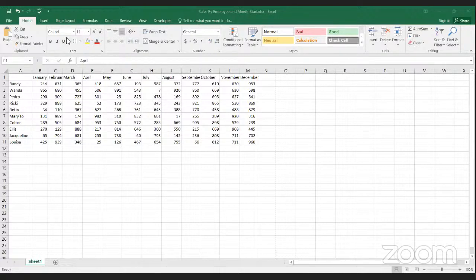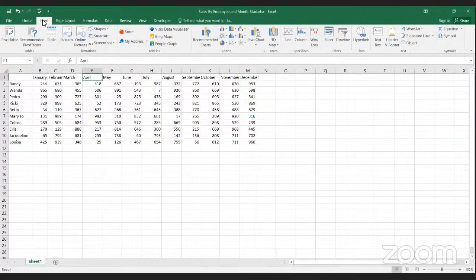So the next tab that we will be going over is our Insert tab. Our Insert tab can make our spreadsheet more visual. We can add pictures, we can add shapes, and we can add various visual charts. We can also add hyperlinks to a website or an email. We can also add a header and footer.